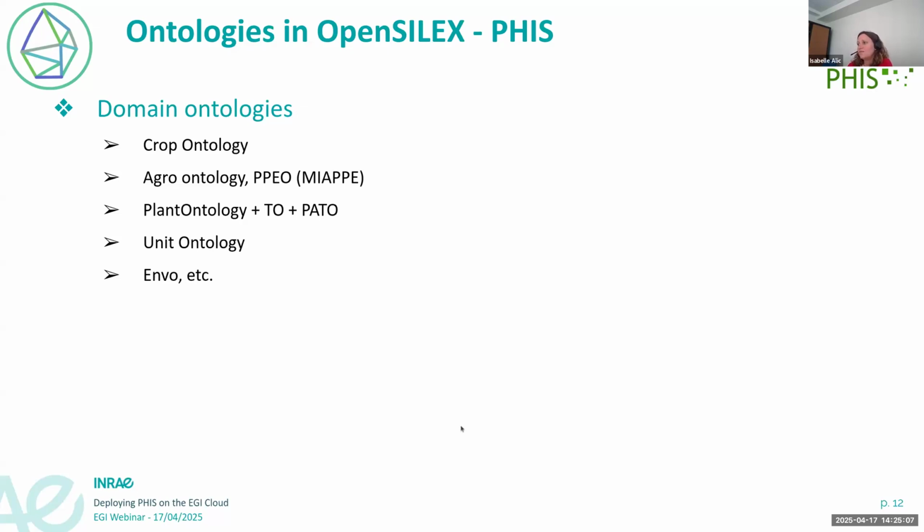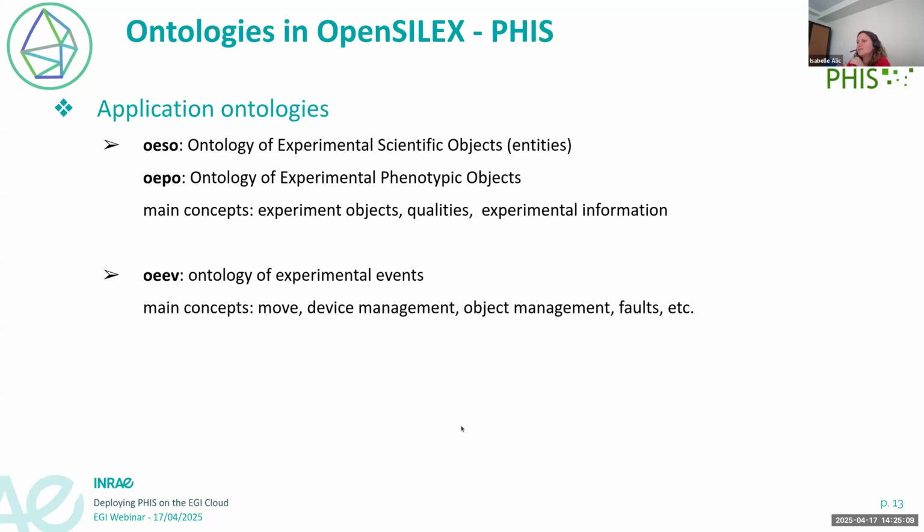And then we have our own ontologies. These are the application ontologies, the ontology of experimental scientific objects and the ontology of experimental events, in which we describe the main concepts, the experiment objects, the experimental information, and we make the link between all these concepts, still using RDF, SKOS, and other languages to make this link.